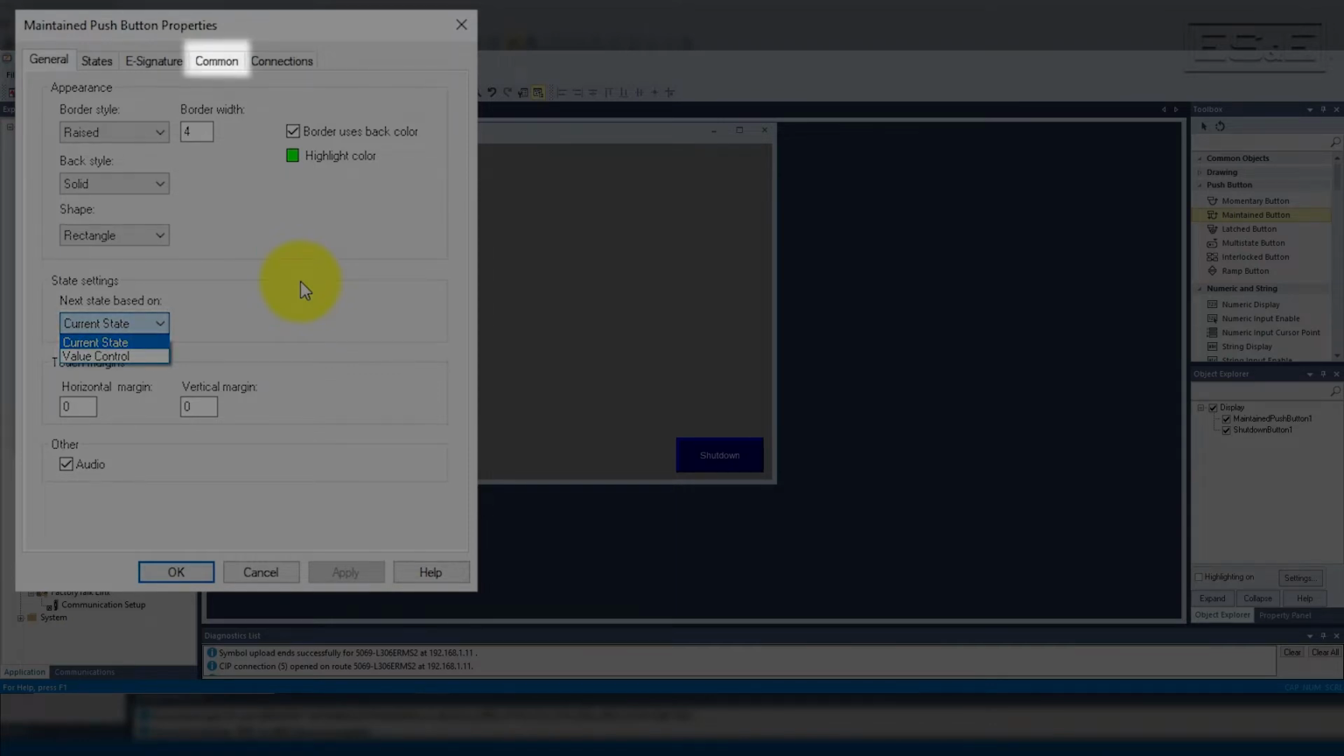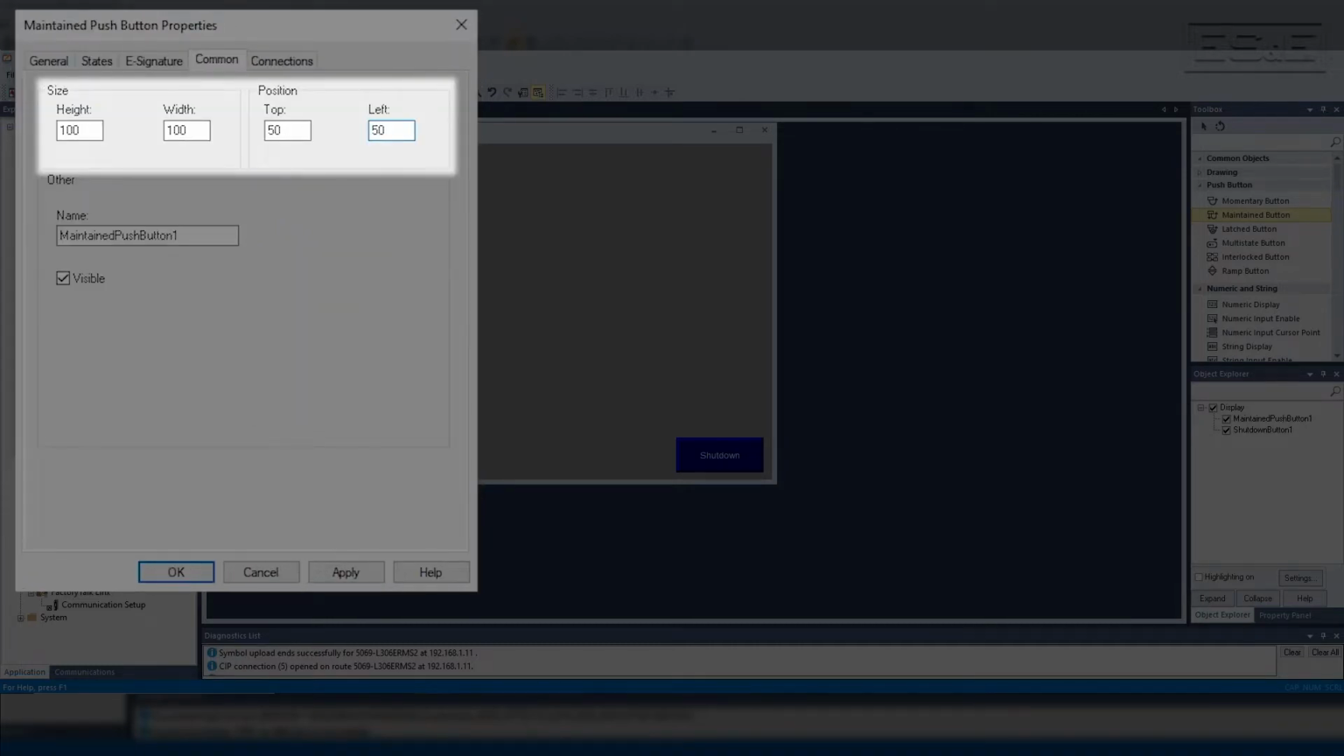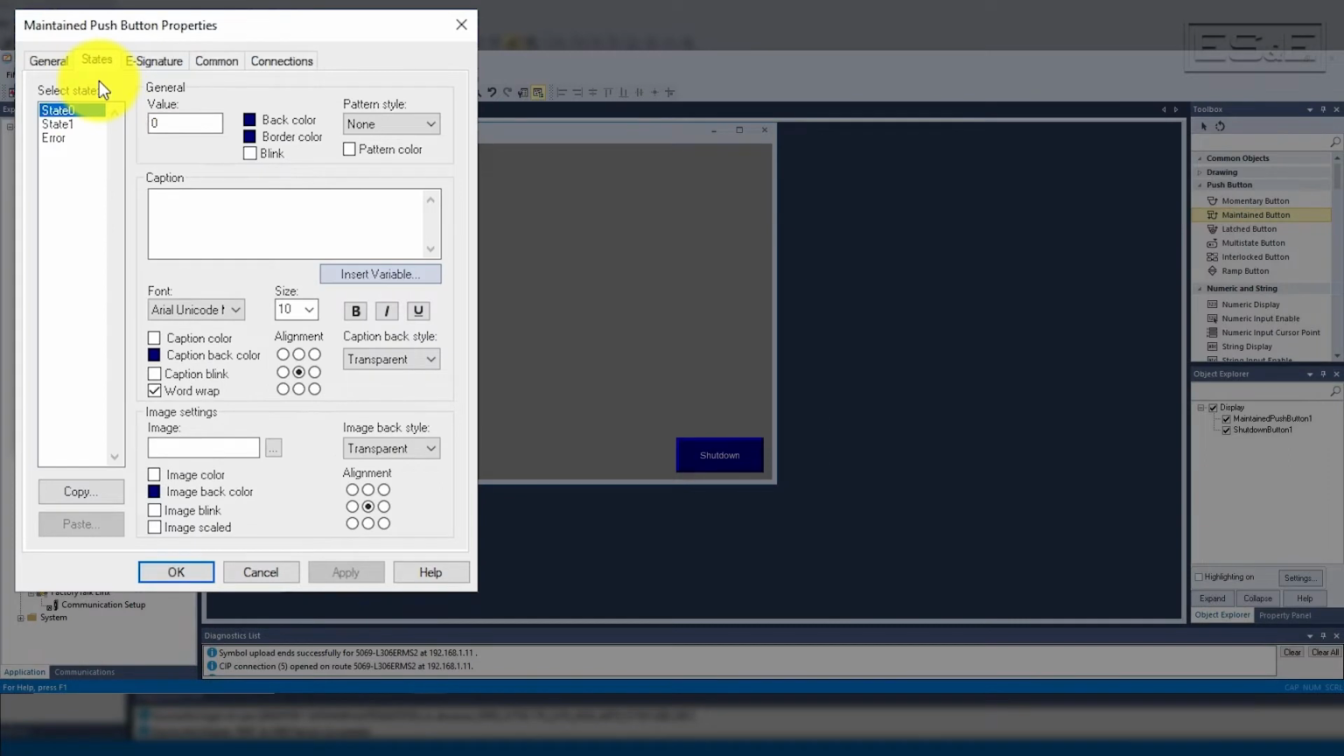The Common tab is where we can adjust the size and position of an object based on pixels. This button will be 100 by 100 and positioned 50 pixels from the top and 50 pixels from the left. Moving to the State tab, we want State 0 to be manual.